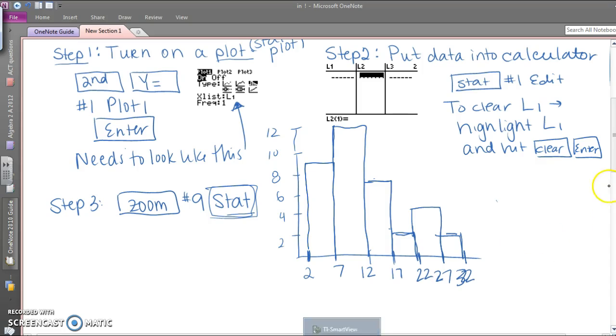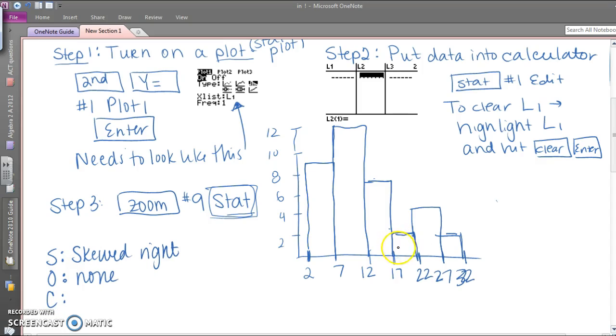Now, if we describe this, we would say that the shape of this graph, to me, looks like it is skewed to the right. I do not see any unusual features or outliers, so I would put none for this. Center, well, typically center is where the highest area is, so it'd probably be in here somewhere between 7 to 12. So we would say around 7 to 12 would be our center.